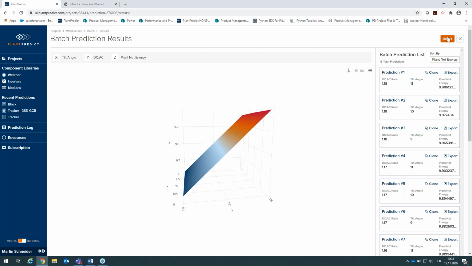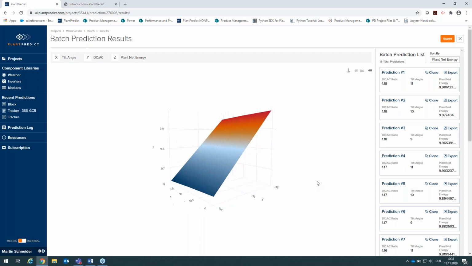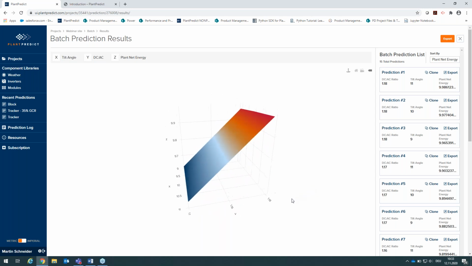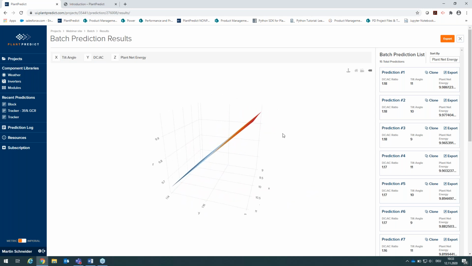And you can export this, of course. So all the predictions that you had run can be exported into an Excel file, and then you can do some further work on them. Yeah, so this is the batch prediction functionality. It's pretty nice.